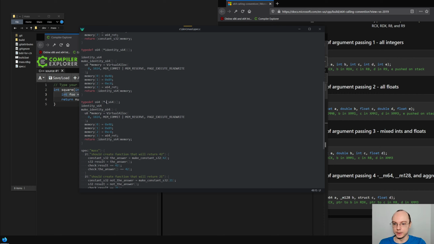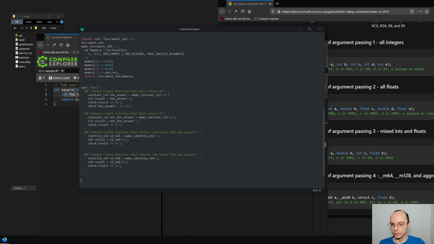Let's say this is increment S64. We will say make increment, and this also returns, and this is what returns. Okay.